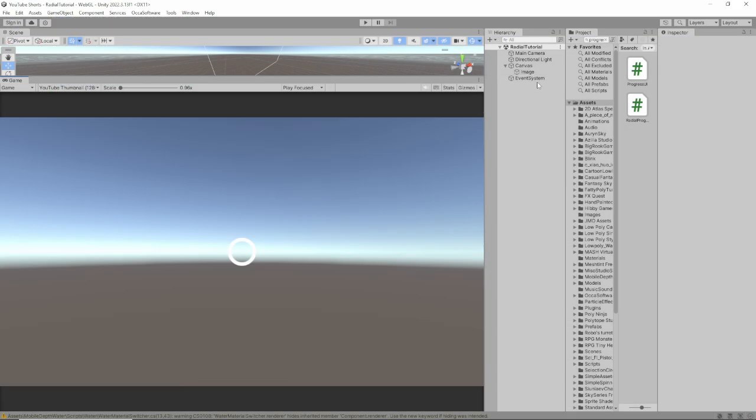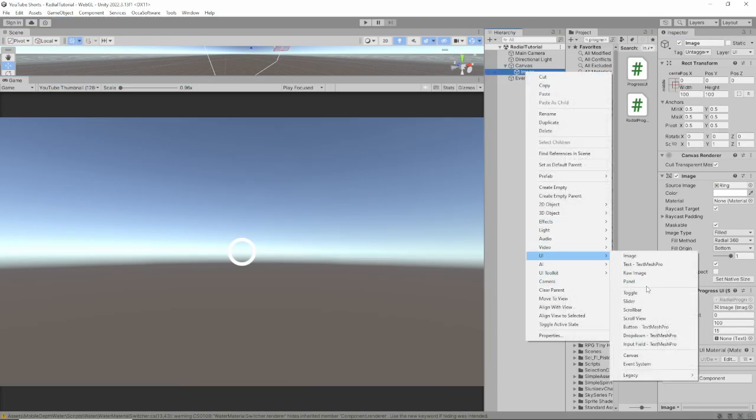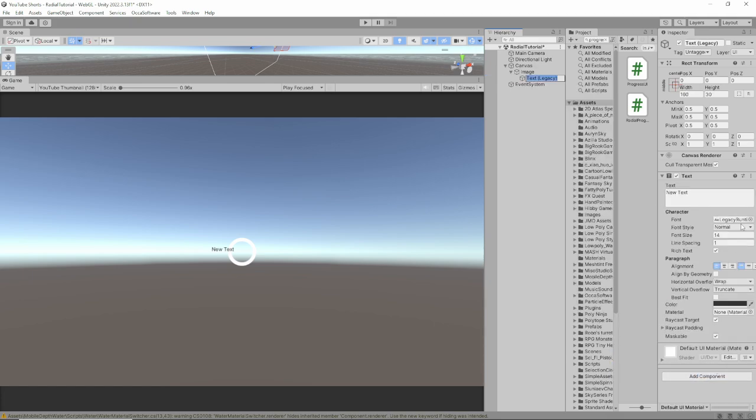So let's add some text to our image. I'm going to right click the image, go to UI, and then go to Legacy, Text. I'm going to increase the font size to 25. We're going to make the position Y, set it to 50, and I'm going to change the alignment to center so you can see it. And also change the font style to bold.